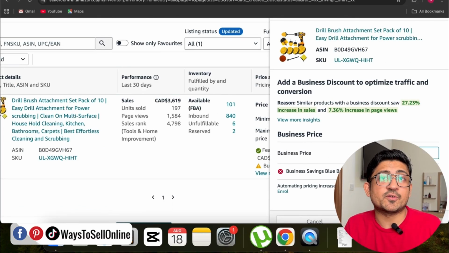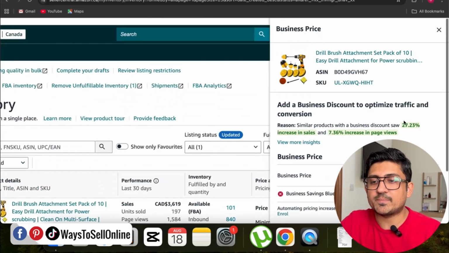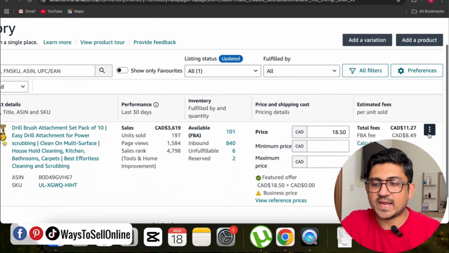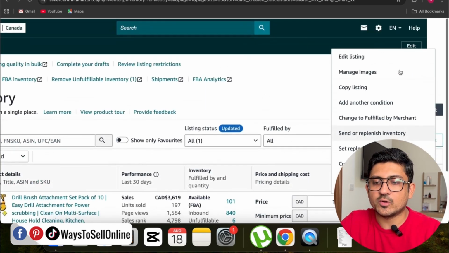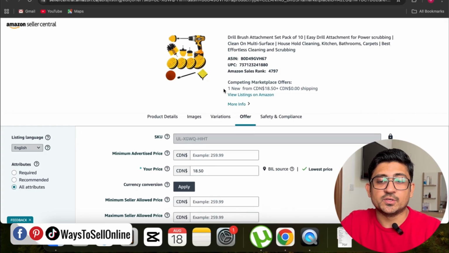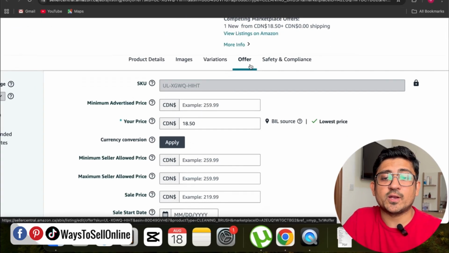And if you don't want to set it from here, or if you're unable to see this option, then there is another way to do that. So close that menu, and on the right side, click on these three dots, and then go on edit. When you click on edit listing, you will be able to see this page, and here you have to click on this offer tab.